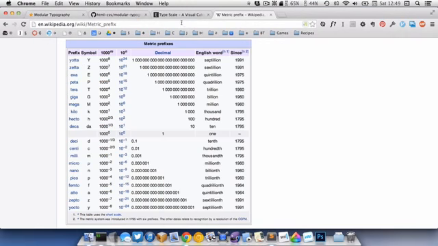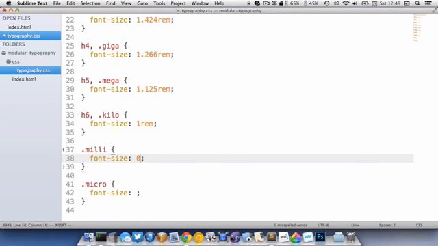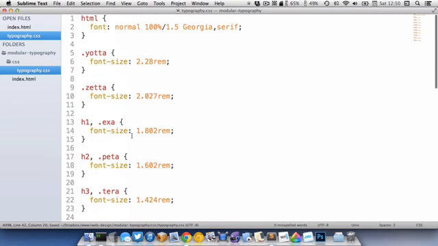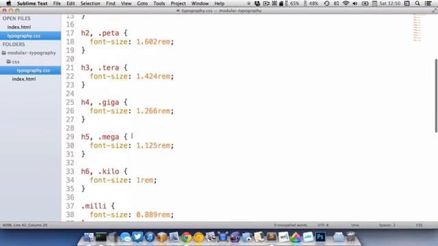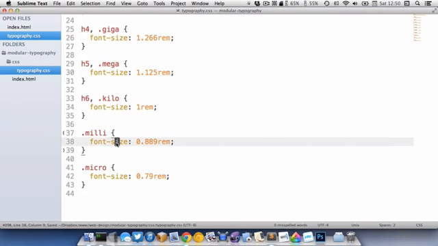All right, let's go look at our type scale to grab these. So 0.889 rem and 0.79 rem. So now we have a type scale here, 10 different font sizes that we can use on any element just by applying these specific classes to the things that we want to conform to that font size.